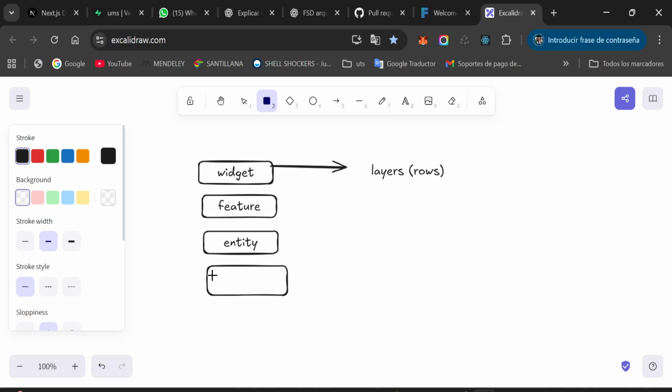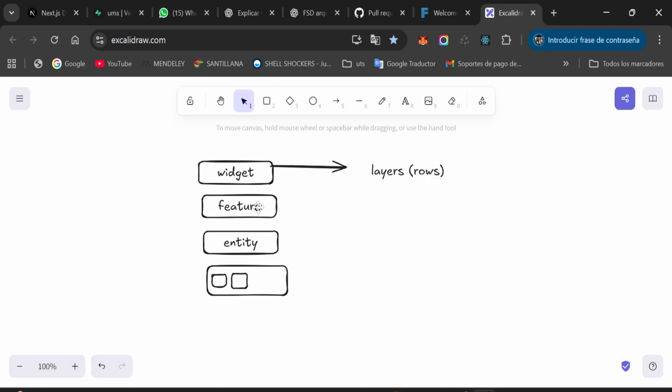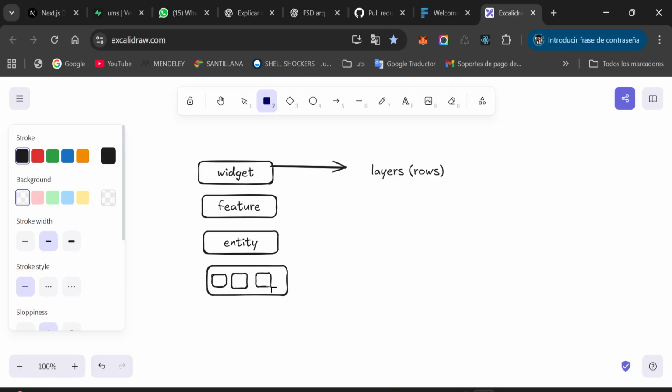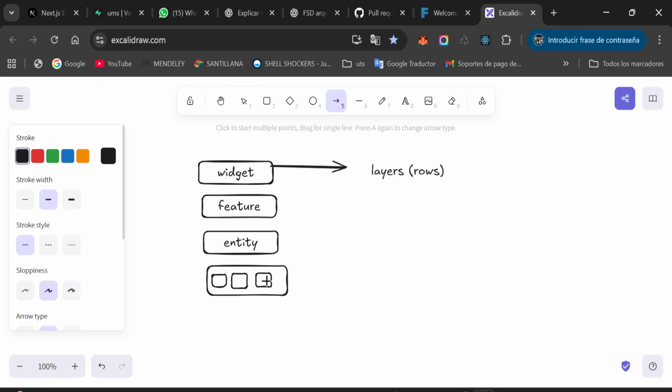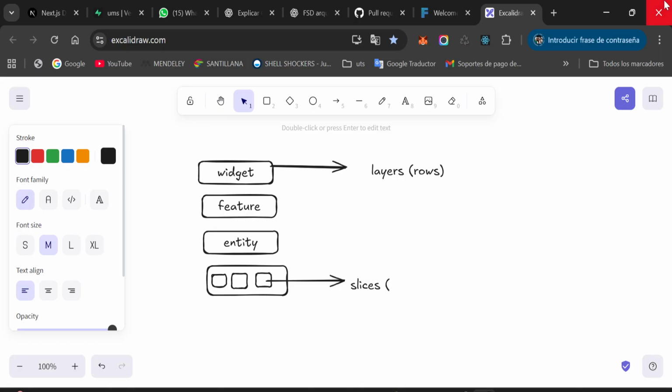Inside the layer are the slices. This is a slice, this is another slice, excuse me, and another slice. Yes, and they are slices, and they are the columns. So layers are horizontal, but slices are vertical, and slices are inside the layer.